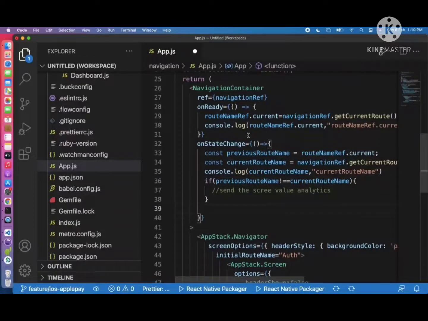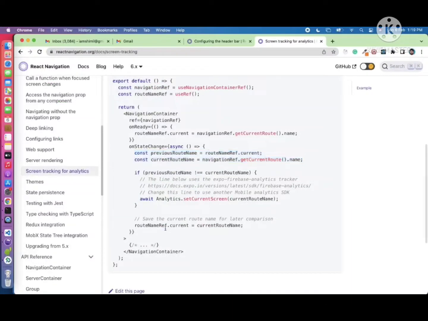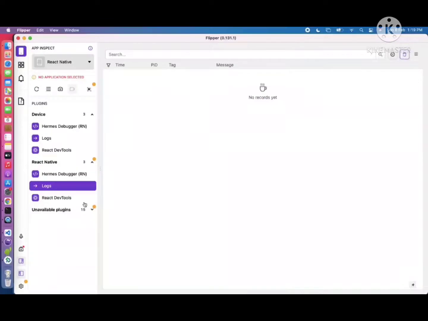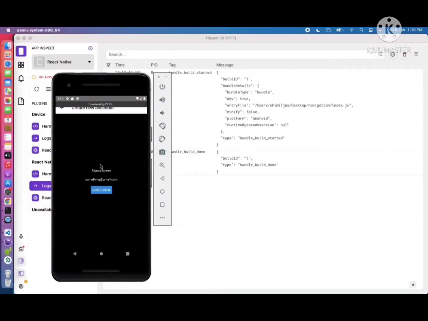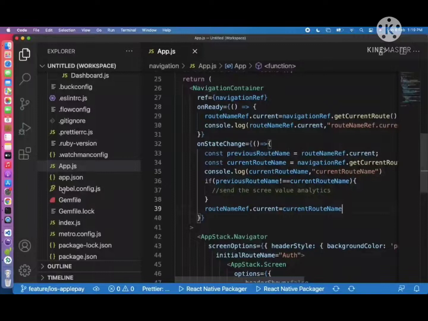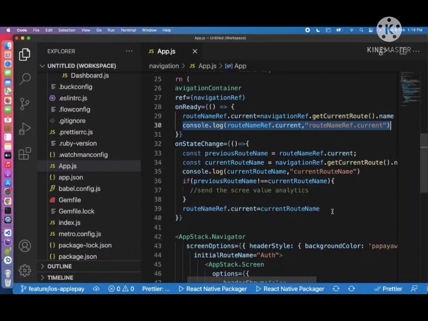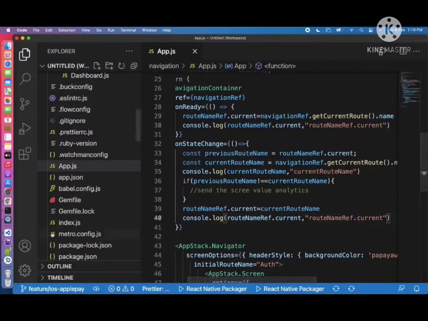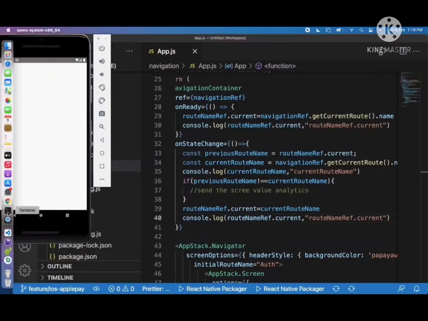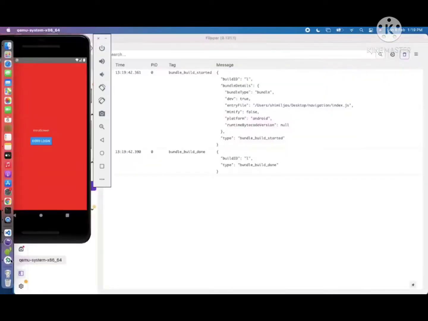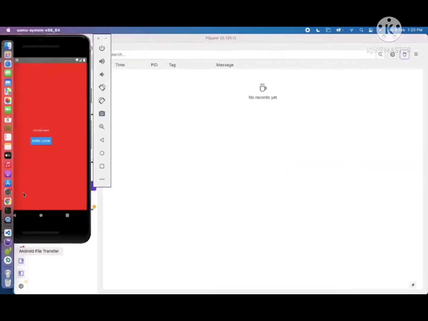Now after sending to analytics, we can set the reference to the new value. So reference dot current is equal to current route name. Just like this, we are storing the value as the current name. Now let's print the console once more and see what happens. We can also put a console here to read the value stored in the reference. So we open the flipper and clear all the console.